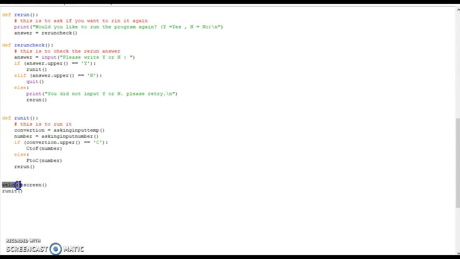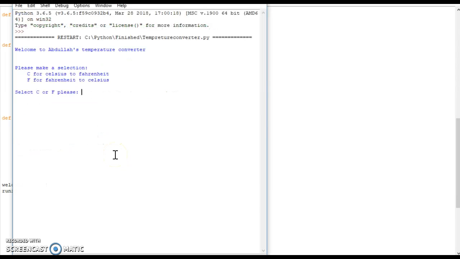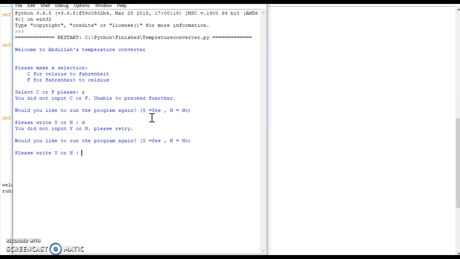I'm only going to print the welcome screen once, then start the rerun, which runs the conversion without asking whether they want to rerun it or not. For example, if we enter anything other than C or F, it's going to say invalid input and ask whether we want to run the program again. Same for the check. Anything that's not correct is going to ask if we want to rerun again.